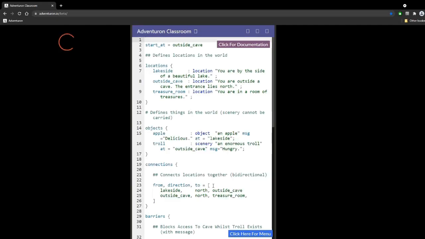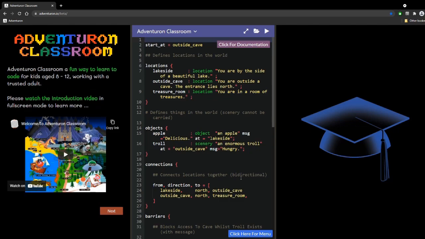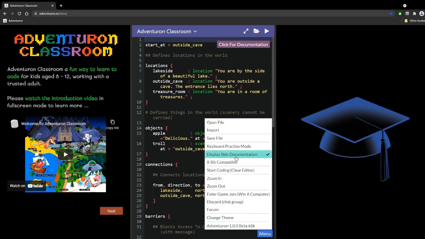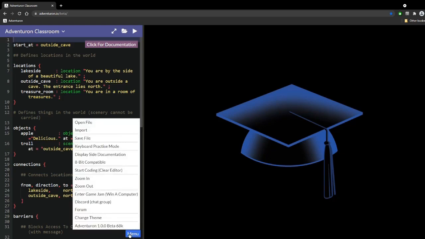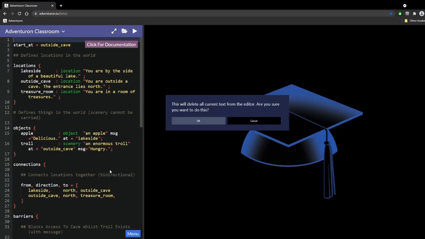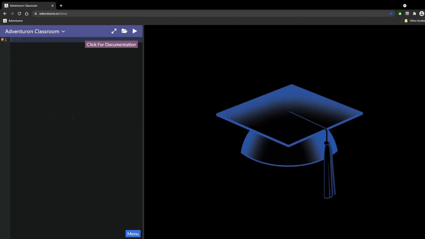When Adventuron first starts, you'll be greeted with the following screen. It starts with a preloaded adventure. The first thing to do is click on the menu and turn off the side documentation. Then click Start Coding, which clears the editor window. When you do this, it automatically downloads the current project as a safety in case you forgot to save it.